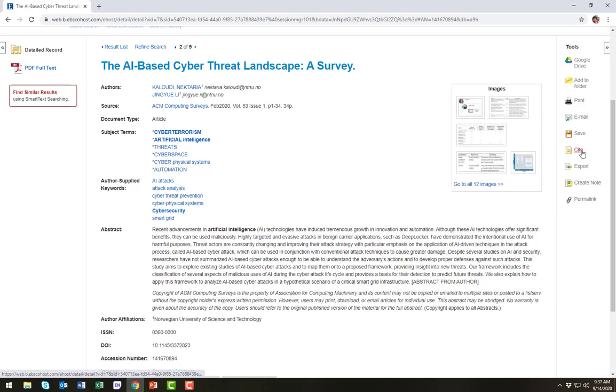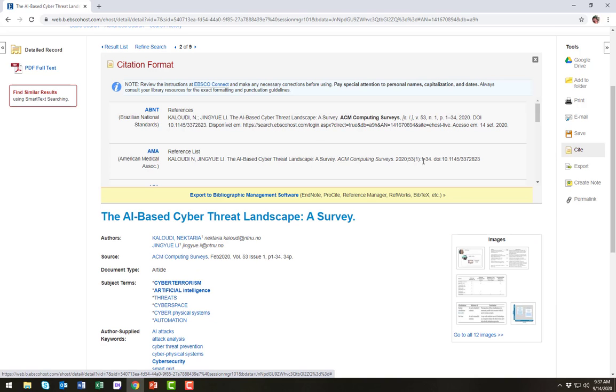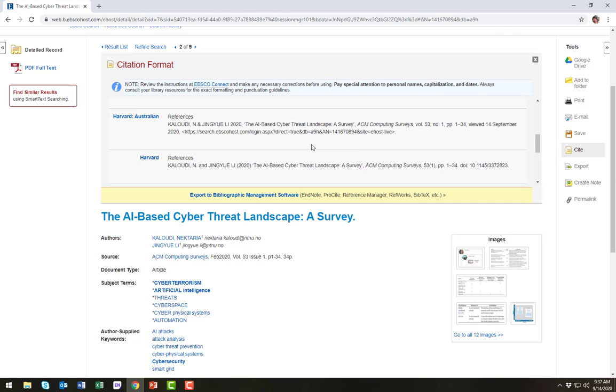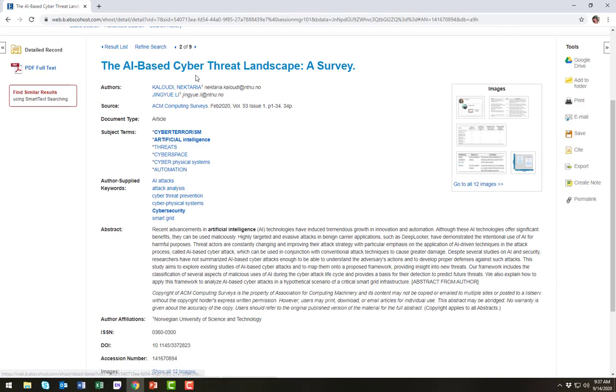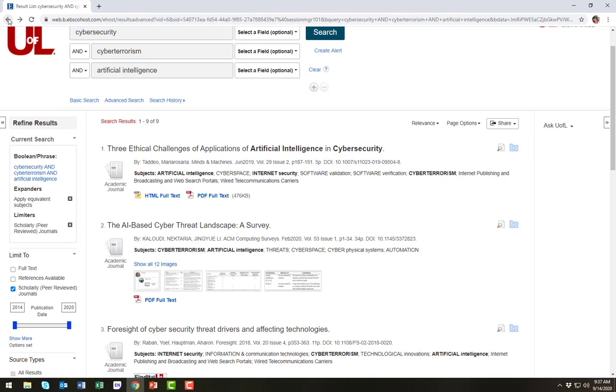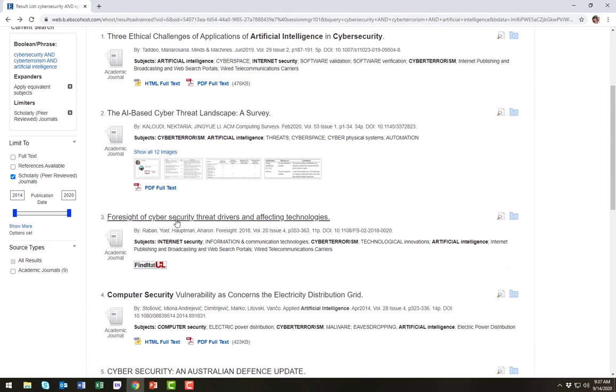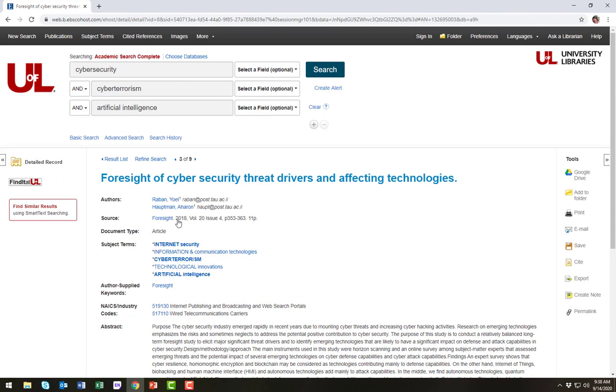One final note. In some cases, you will not see a full text link for an article. This is because the article may live in another database or platform. Let's take this article, Foresight of Cybersecurity Threat Drivers and Affecting Technologies, published in a journal called Foresight. There is no full text link, and instead I see an icon labeled Find It at U of L. You can use Find It to search for the article in other databases. In this case, I see several options to view full text in other databases.